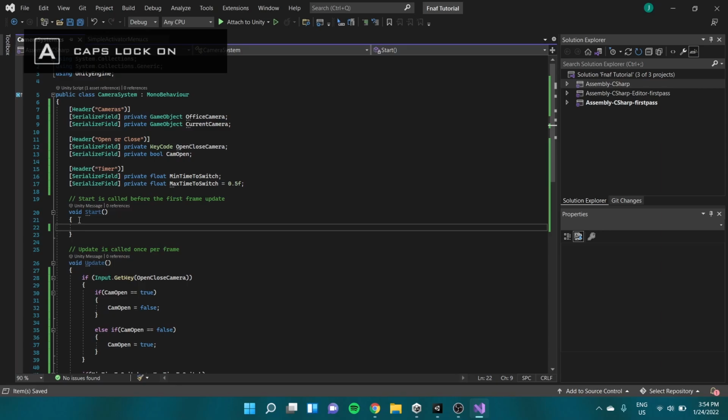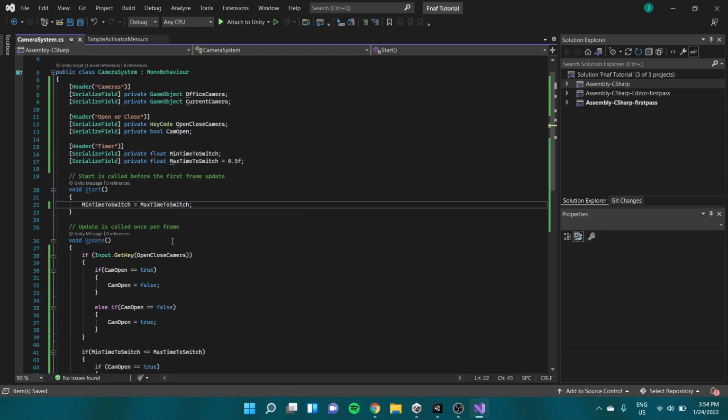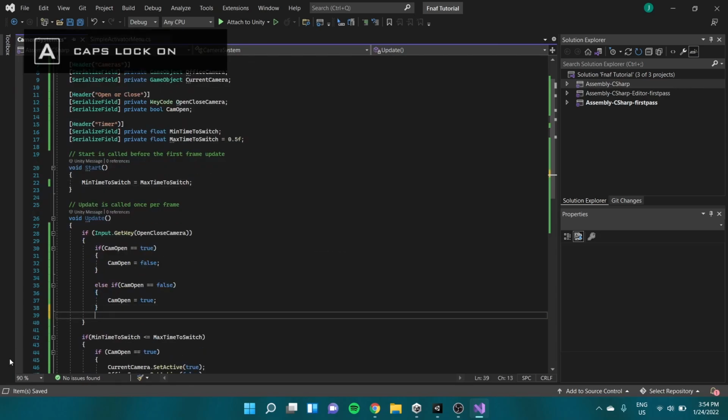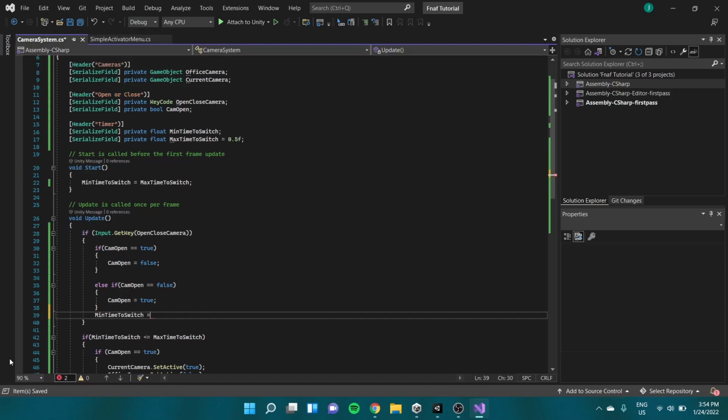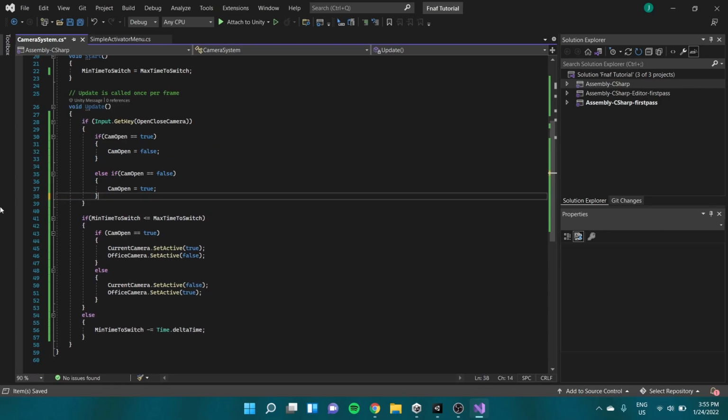Then in start, min time to switch equals max time to switch. And add that as well, because then it will always do the glitching. Min time to switch equals max time to switch, like that. And no, wait, I added it in the wrong script.